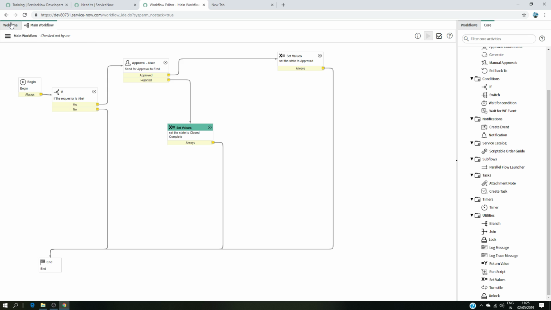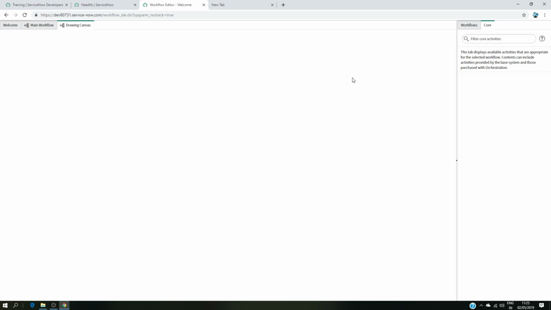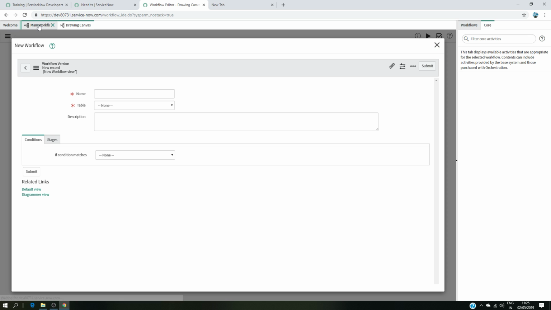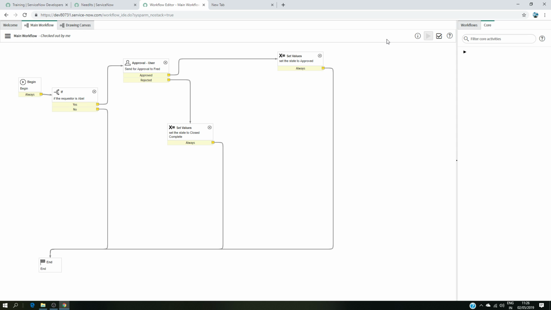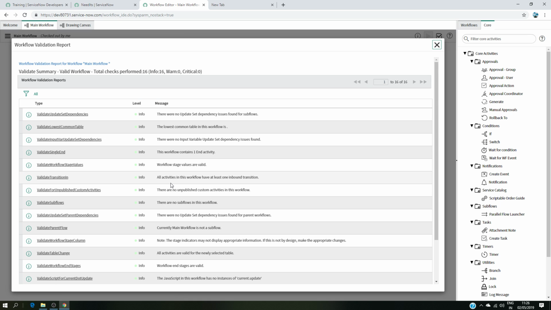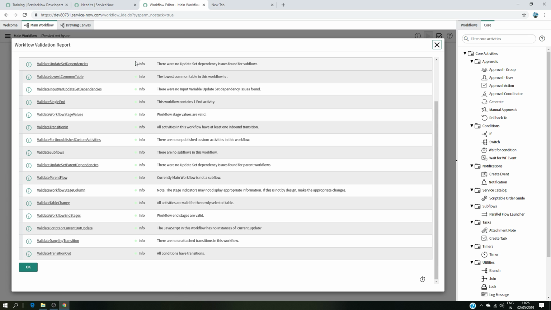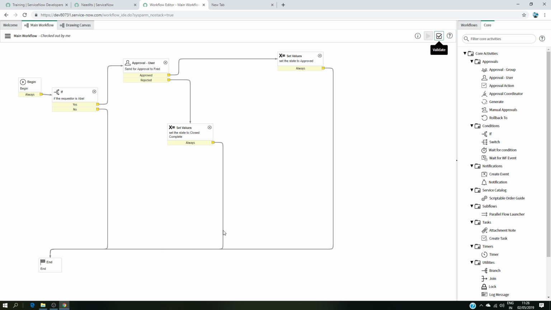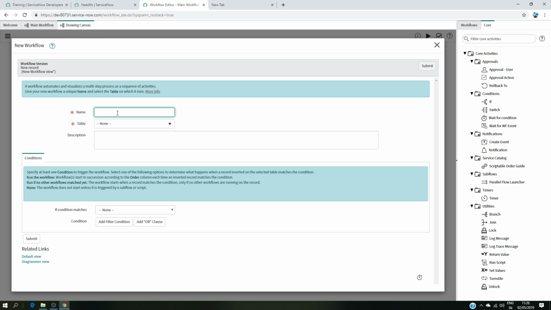So all we need to do is go back to welcome and then click new. Now I forgot one very important thing, which is to validate this one. So everything is correct. As you can see here, everything is green. I click on OK, perfect, and I go to the new one. Here I start to create.